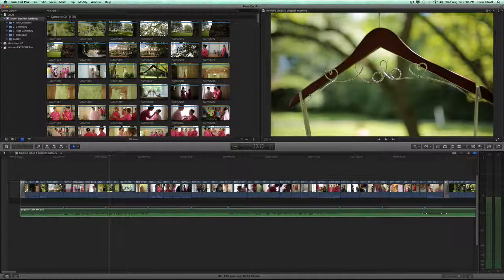Everyone, this is Glenn Elliott, and in this tutorial we're going to be going over Final Cut Pro X's timeline index and markers. Final Cut Pro X implemented an area where you can view, navigate, and search a project, which is called the timeline index. It's actually pretty unique. I've never seen this utilized in any other NLE, so it's pretty cool.